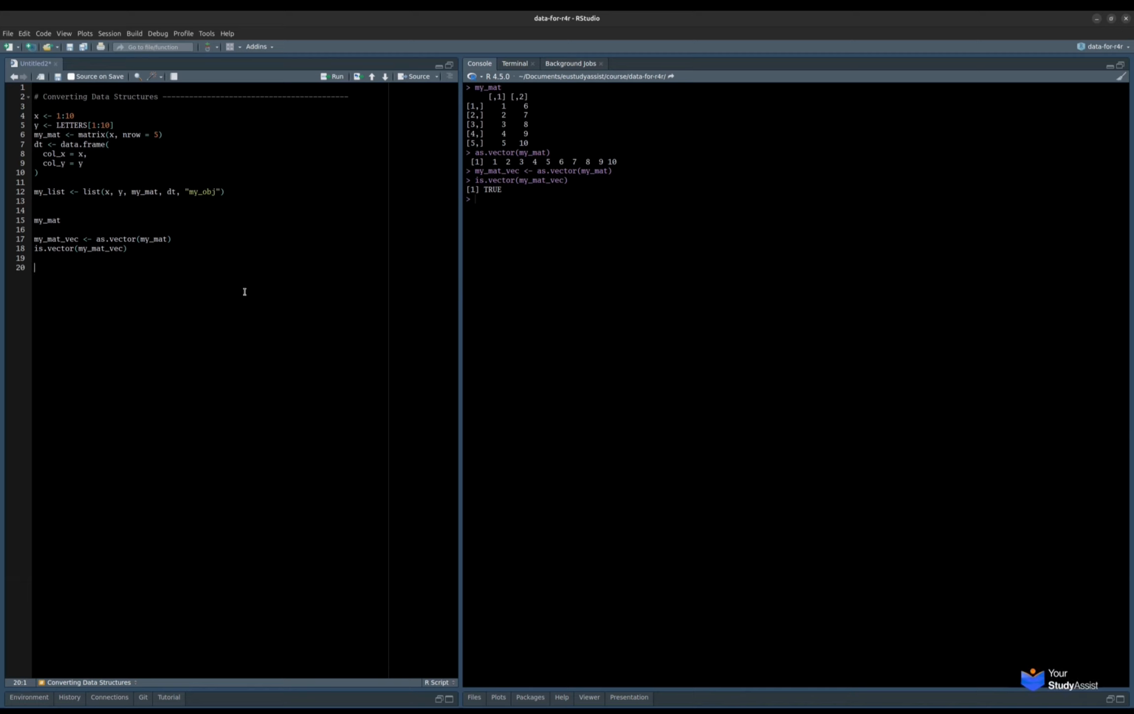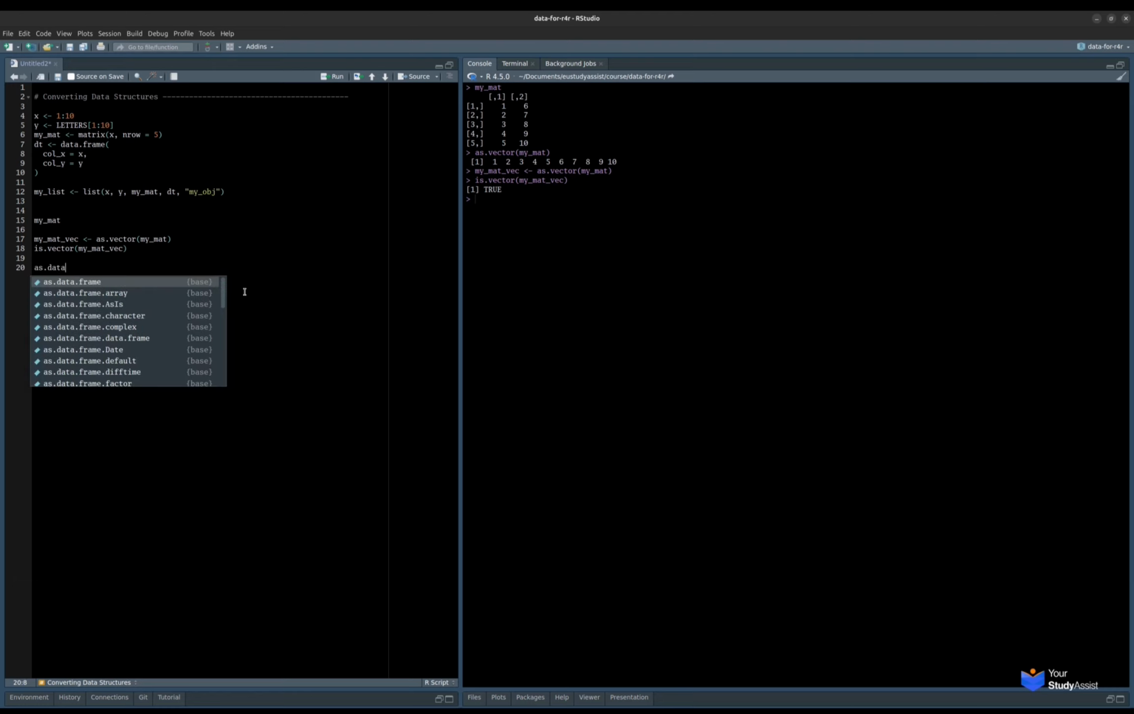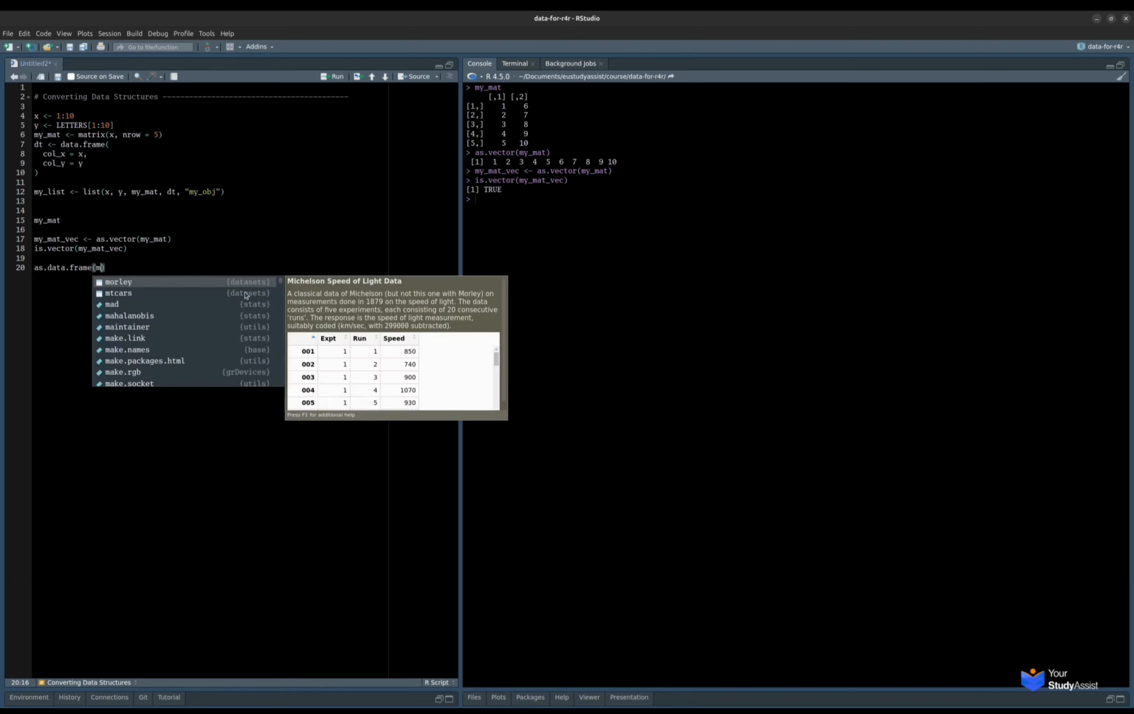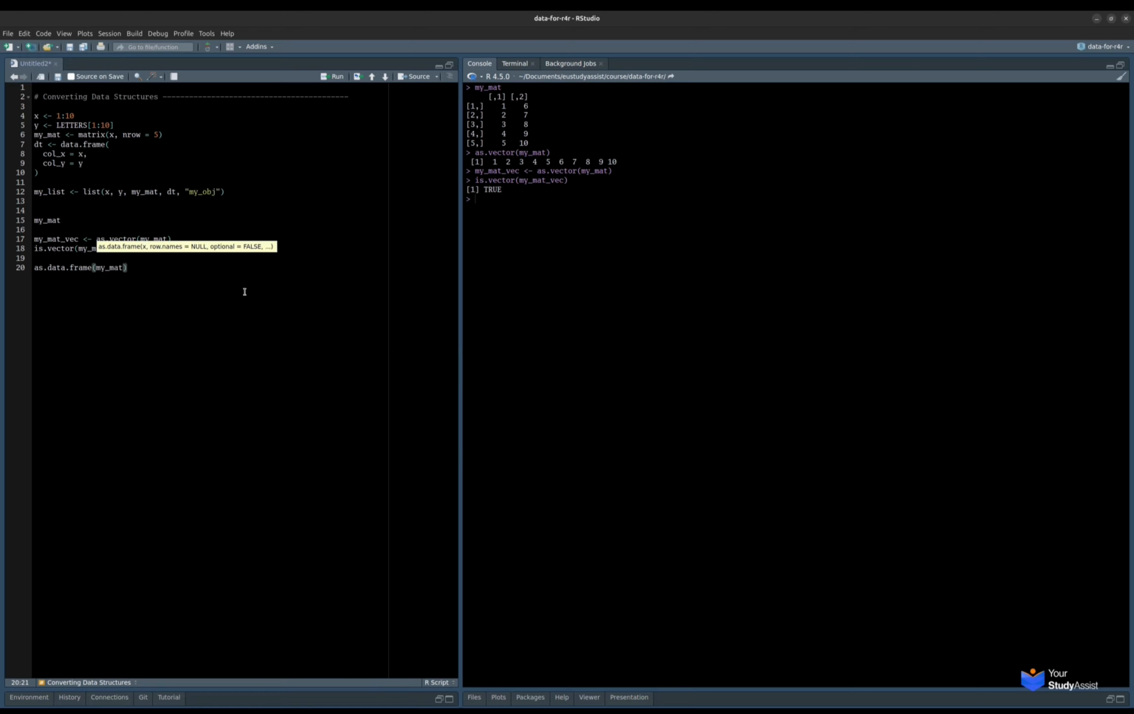Converting from a matrix to a data frame is also quite easy. We'll use as.data.frame and pass in our matrix object, my math. This is actually a very common operation in R. One thing to note about converting from a matrix to a data frame is that a name will be assigned if one isn't already provided in your matrix object.